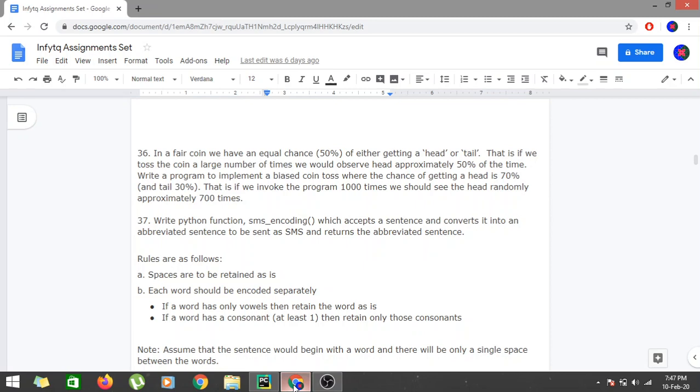So what we would be doing here, we would be using the random module. In the random module, we have a function called random, which generates a value in a particular given range. So we would be generating from 1 to 100, and if the value is less than 70, we would be returning head, that is 70% of the time.